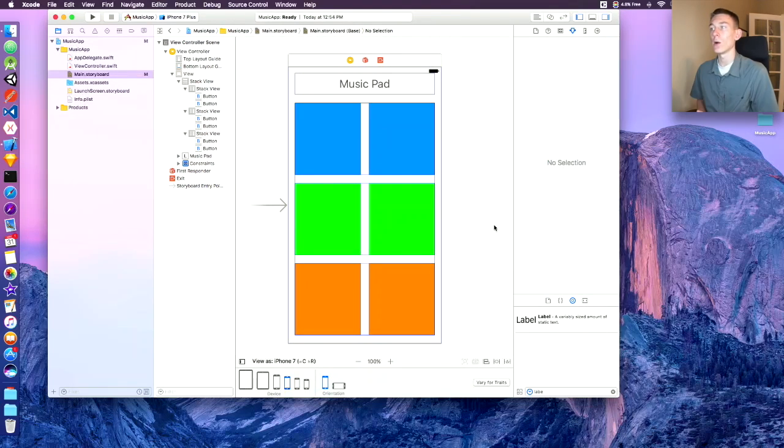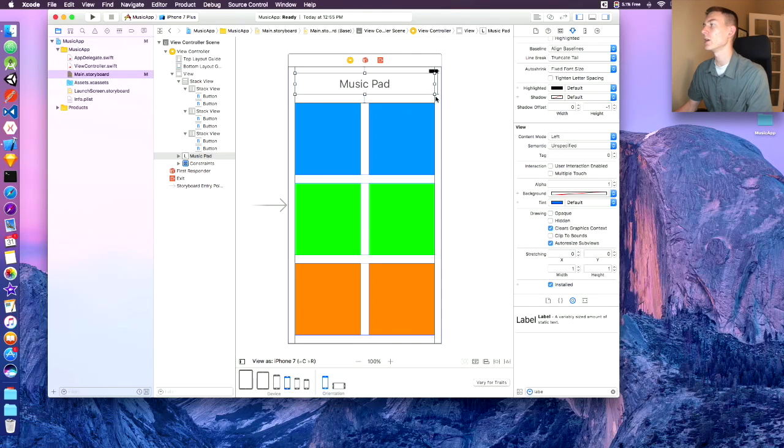So right now we got different colors. You learned a little bit about attributes. You learned a little bit about constraints. You learned what the storyboard is. You know, it's the view of your app. And I'm gonna show you guys a little bit more on this label right here.